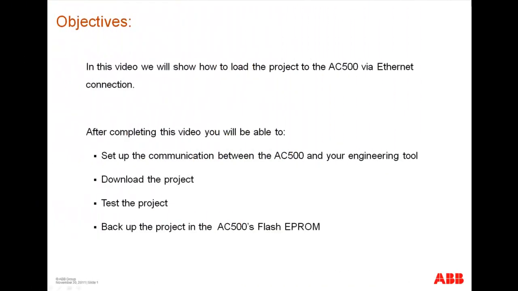In this video we will show how to load the project to the AC500 via Ethernet connection. After completing this video you will be able to set up the communication between the AC500 and your engineering tool, download the project, test the project, and back up the project in the AC500's flash EEPROM.